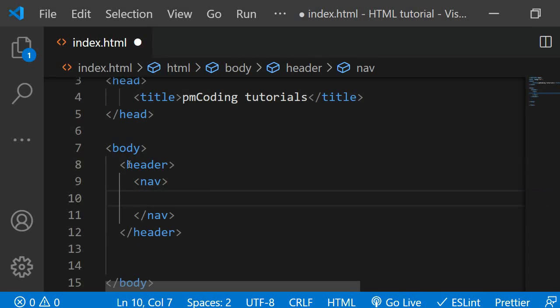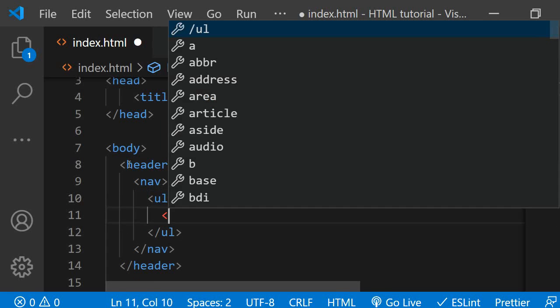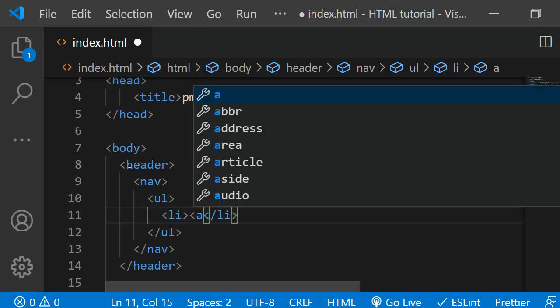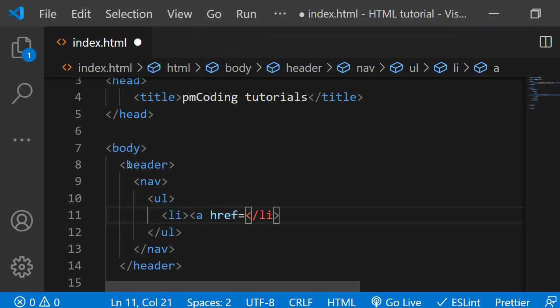Often, to indicate that the links are part of a list, you add them in an unordered list. I will do the same, so I am adding opening and closing UL tags and then an LI tag for each link. I am adding a home, about, and contact link.